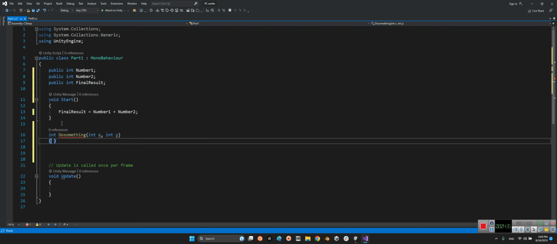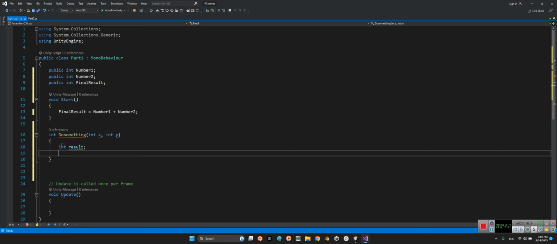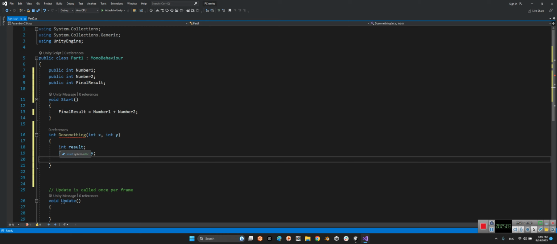Here we need to first duplicate the final result, or it can be integer result. Okay, and now we will say result is equal to x plus y. And finally, it says, okay, you already did your process. Let's return something. Return to me result.